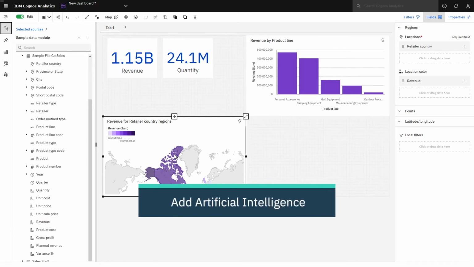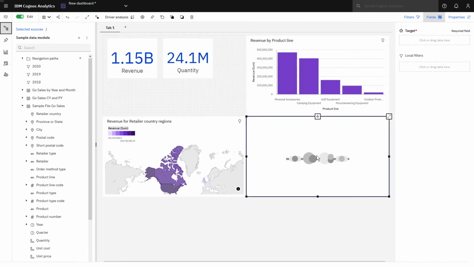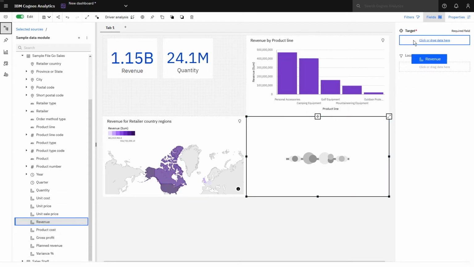To add some AI and pattern detection capabilities, open the Visualizations panel and drag a driver analysis onto the Maximize button in the fourth quadrant. Drag Revenue into the target slot.